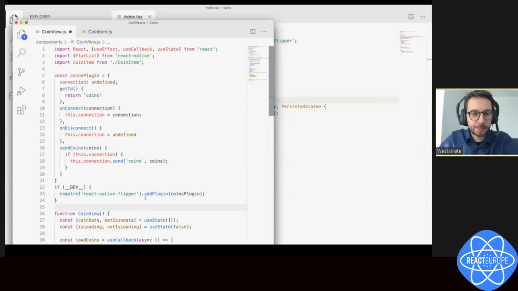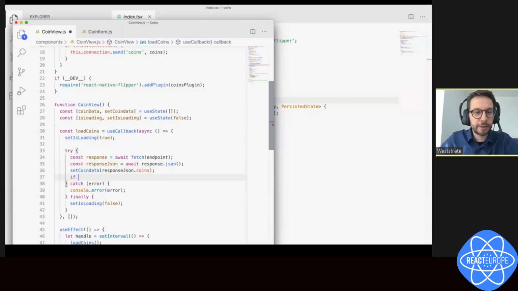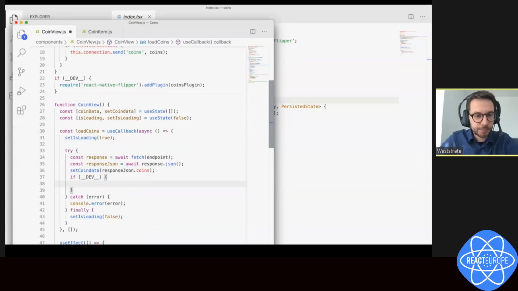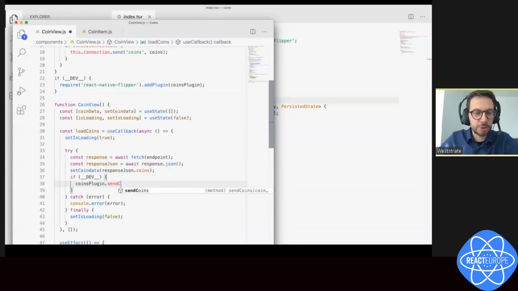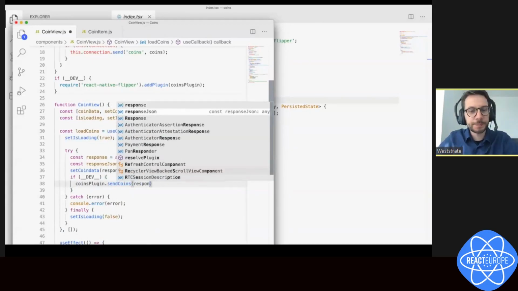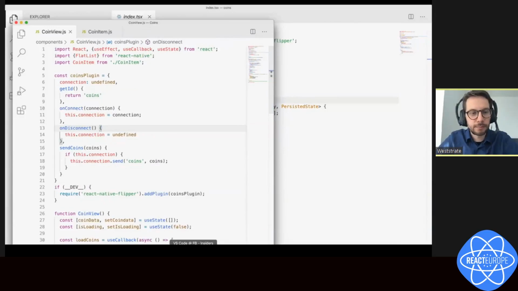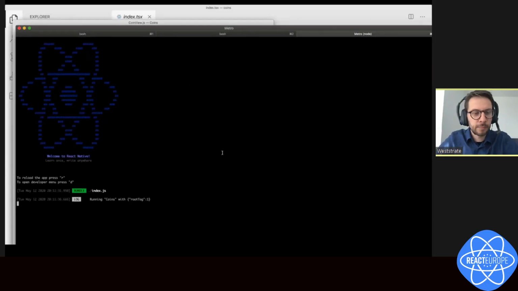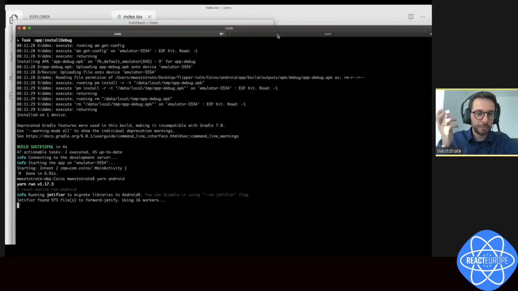There we go. And so the only thing we now have to do is, when we receive fresh data from the endpoint, we're going to send that through the plugin to Flipper. So I just sent my coins JSON data there. Now I do need to restart my React Native application once because I just installed a new native dependency. So it has to rebuild, but just this time.